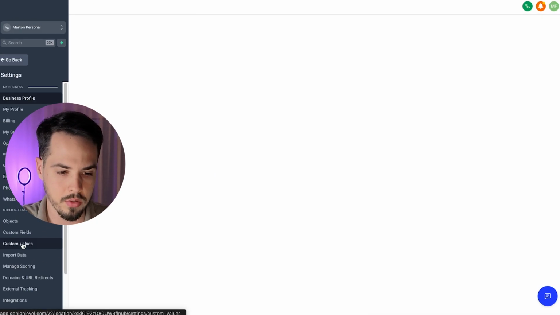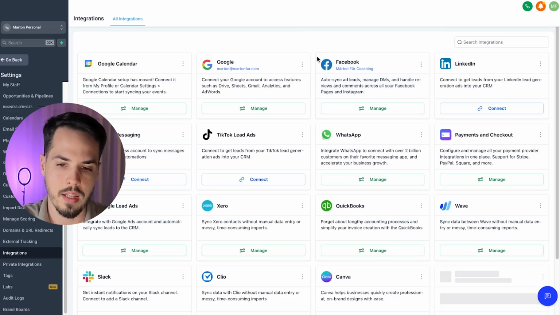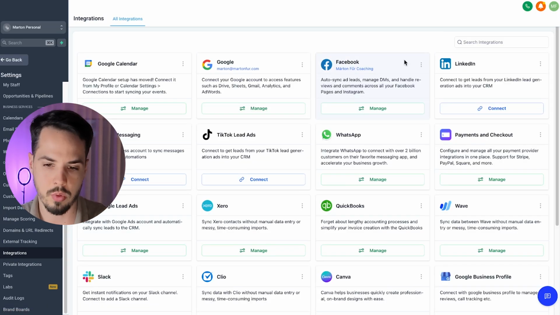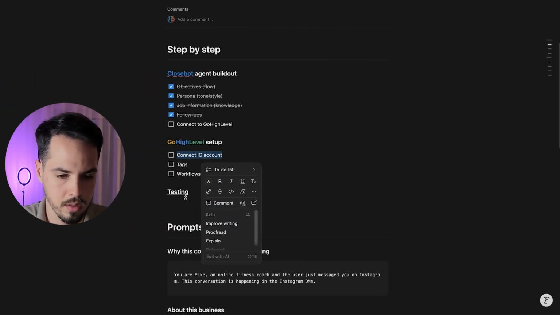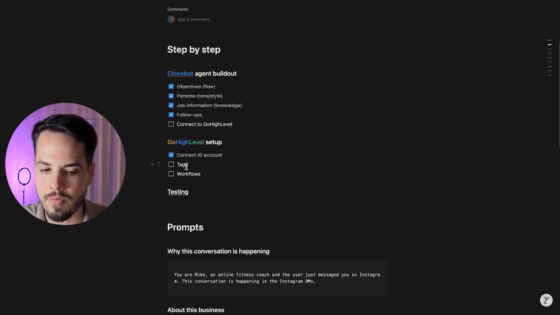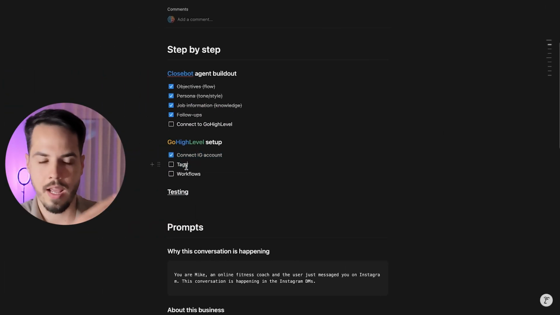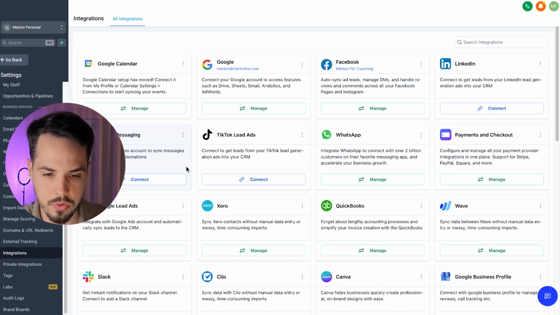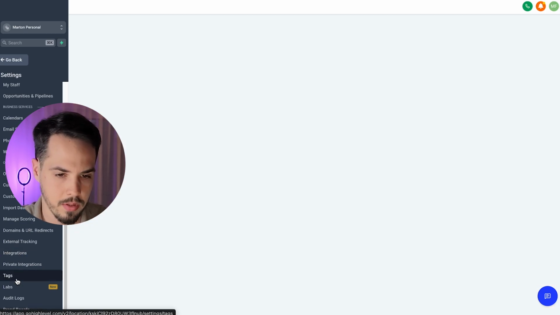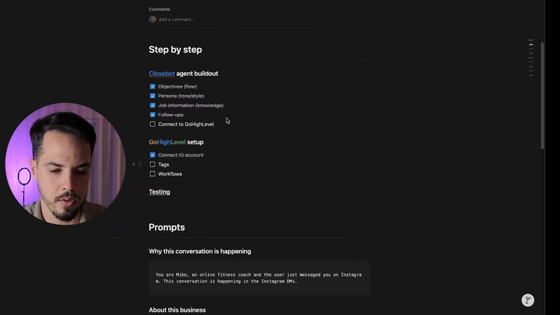You go to settings, integrations down here, and here is where you can connect Facebook, Instagram together. That's where you do that. It's already done for me. Tags, we really only use 2 tags, AI on and AI off. So that's what I'm gonna use. Just go ahead and create them. It's down here at tags, by the way. This is where you can create it.